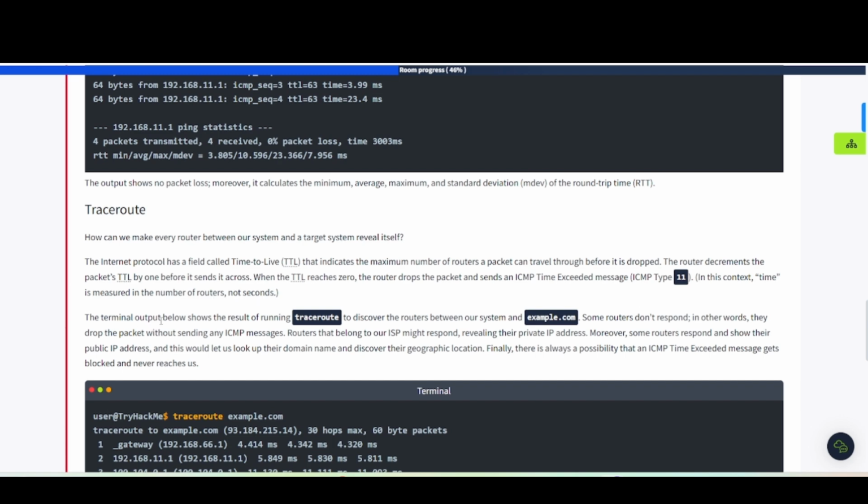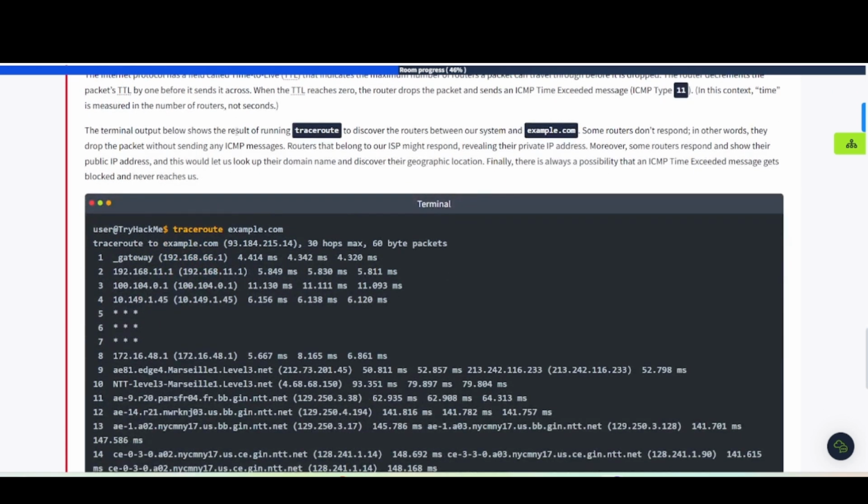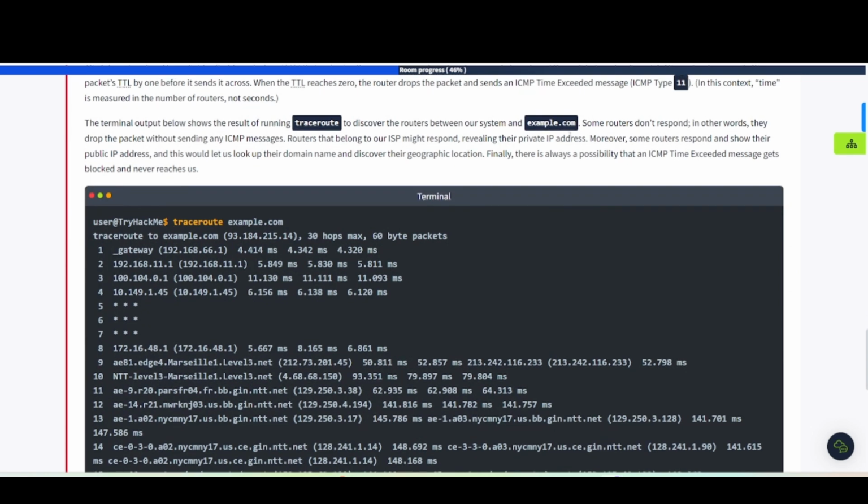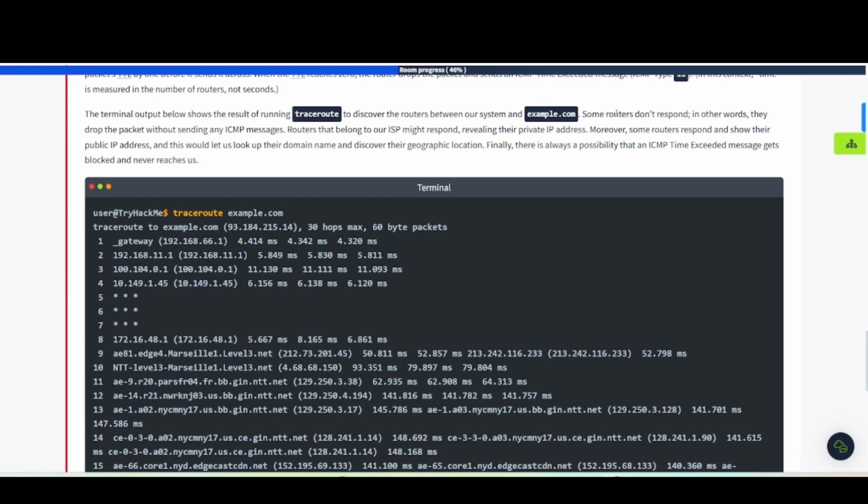The terminal output below shows the results of running traceroute to discover the routers between our system and example.com. Some routers don't respond. In other words, they drop the packet without sending any ICMP messages. Routers that belong to our ISP might respond, revealing their private IP addresses. Moreover, some routers respond and show their public IP address, and this would let us look up their domain name and discover their geographic location. Finally, there is always a possibility that an ICMP time exceeded message gets blocked and never reaches us.